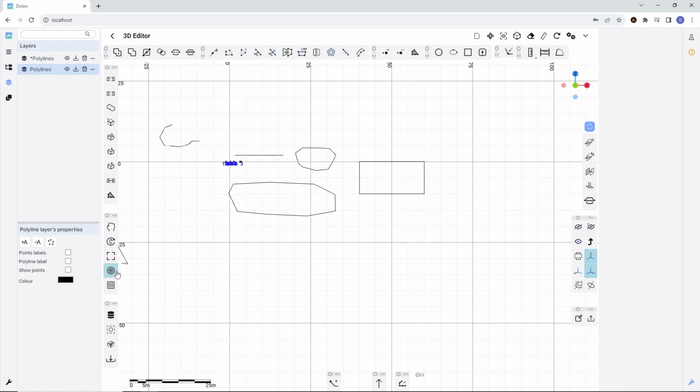The first button is for polar coordinates. The second button activates dynamic input using rectangular coordinates. The coordinates under the cursor are shown here. You can input specific coordinates directly, not just distances or lengths, but precise coordinates.